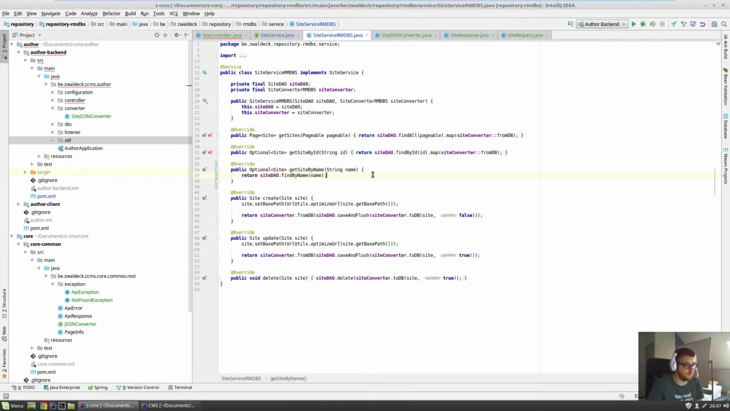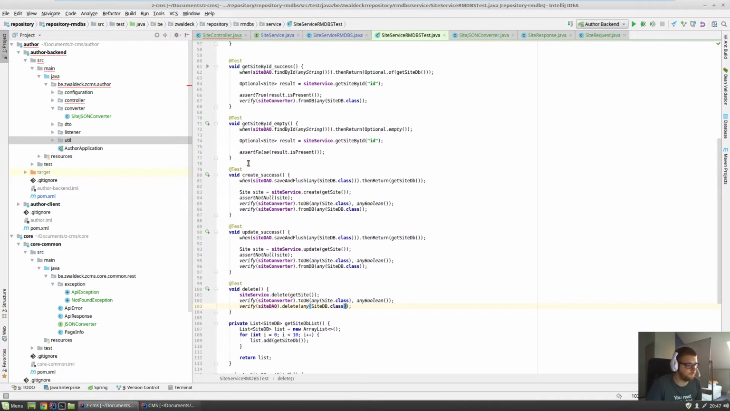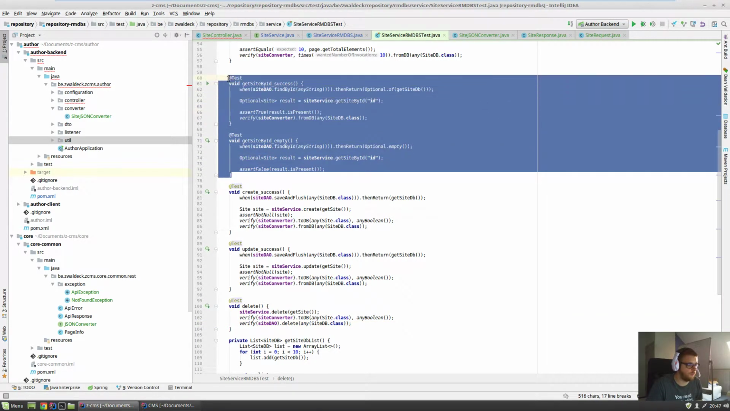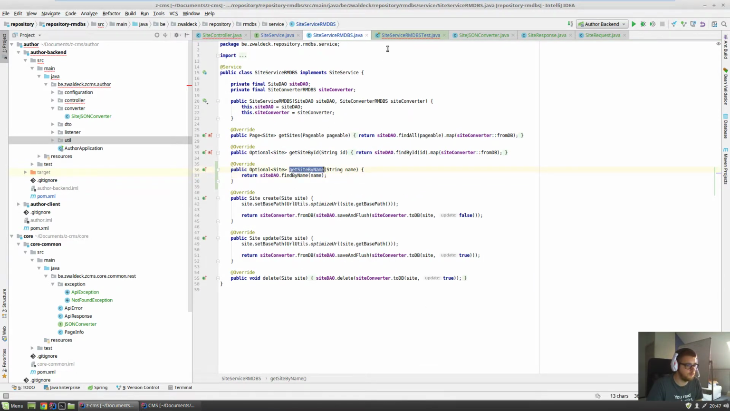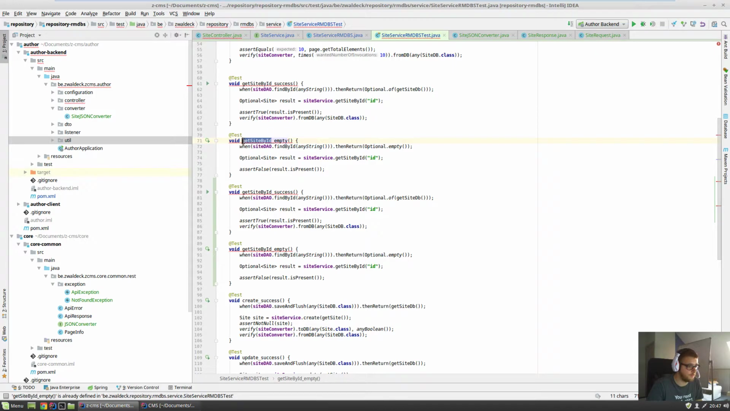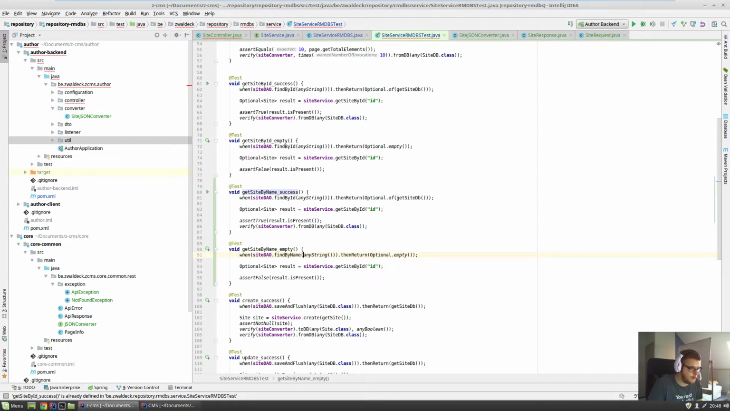Of course, for this one we write tests, so let's write a test for it, and we will basically just be copy pasting this and changing it to the method name and using that, of course. We have a success, and we have an empty, and we have find by name. Get site by name, of course.